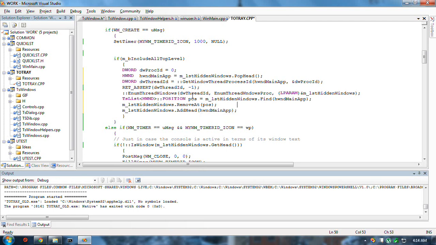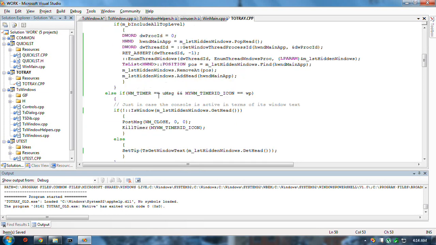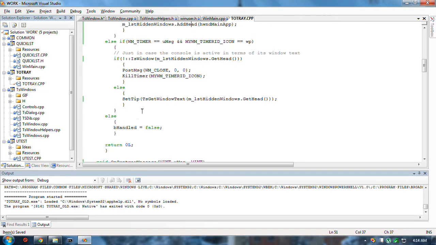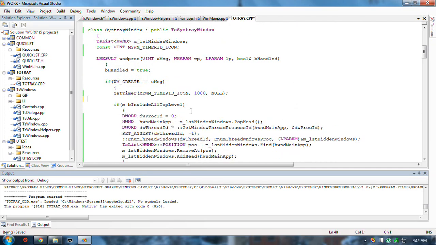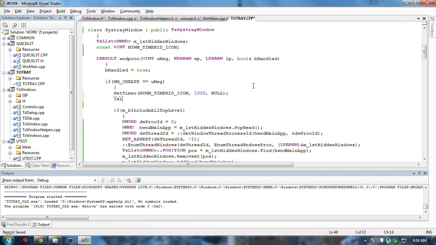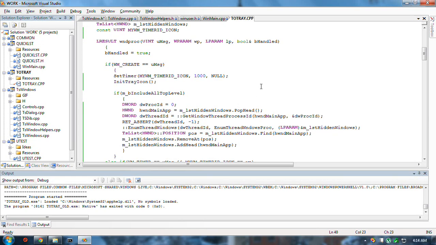So now that's settled that problem. It's always at the head. It's always the first element. I could have put it at the tail too. However you want to do it. Okay. We need to do a init tray icon. Now, what do we need here? The text, right?